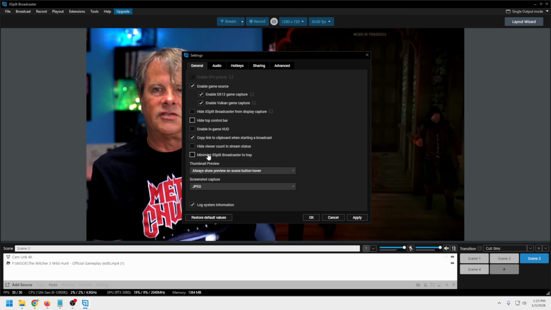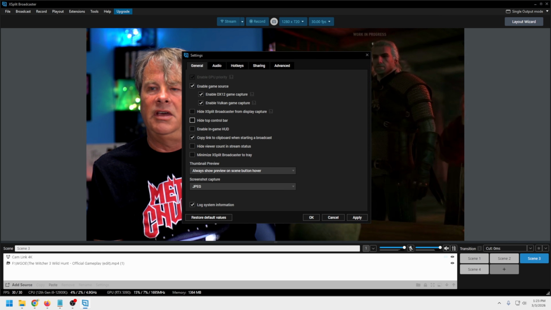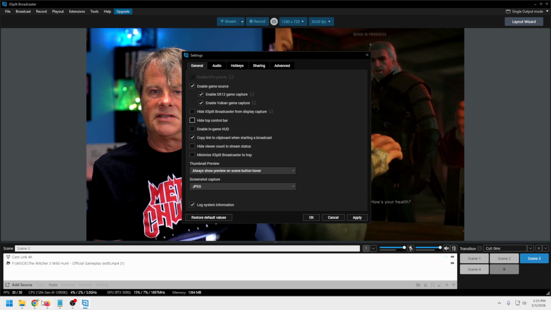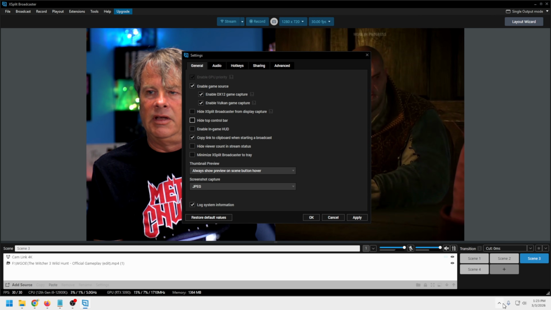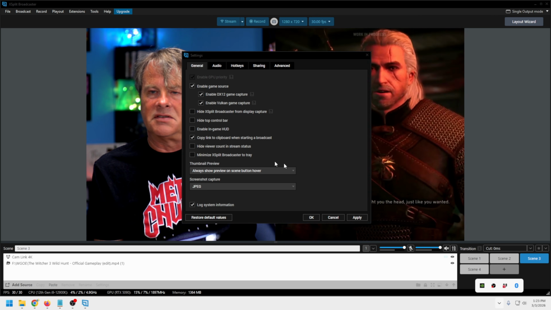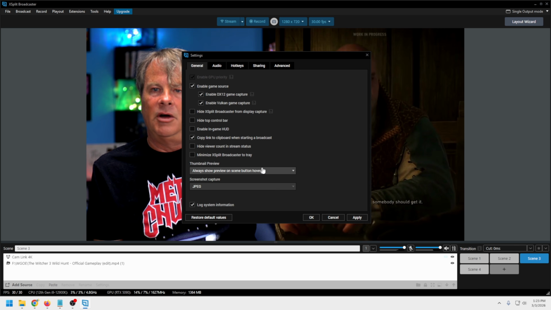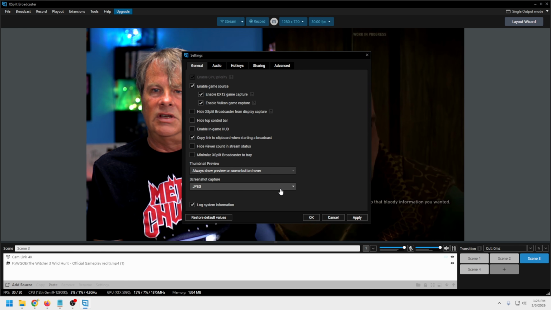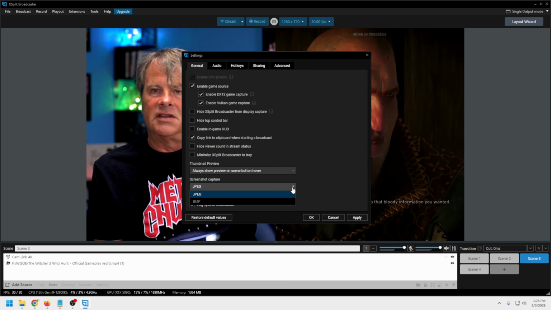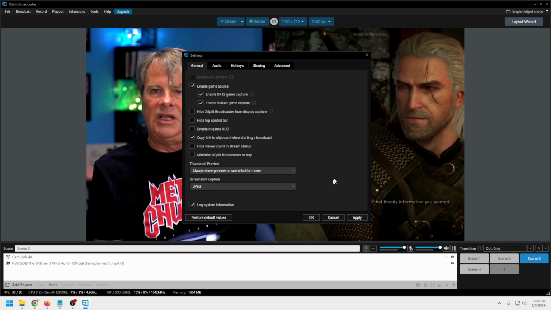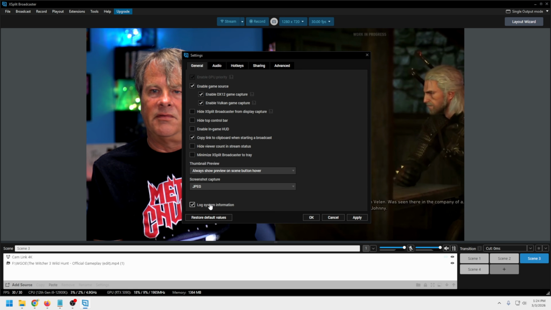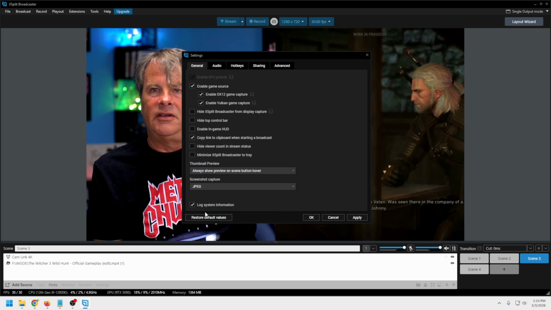Minimize XSplit broadcaster to tray, which means that if I were to go up here, instead of it just being listed down here in the background, it will come over here and just put it in the system tray. You've got a thumbnail preview setting and a screenshot capture, where you can select whether you want JPEG or BMP, and it will log system information. You can restore default values down here.